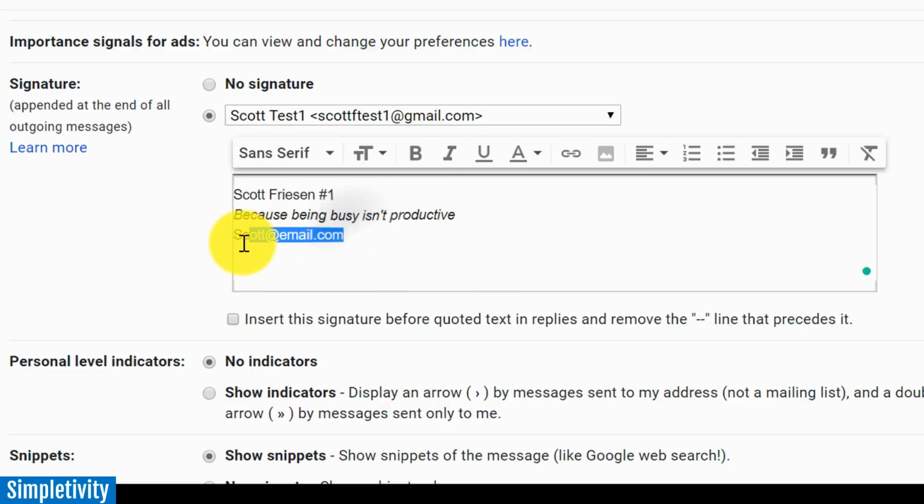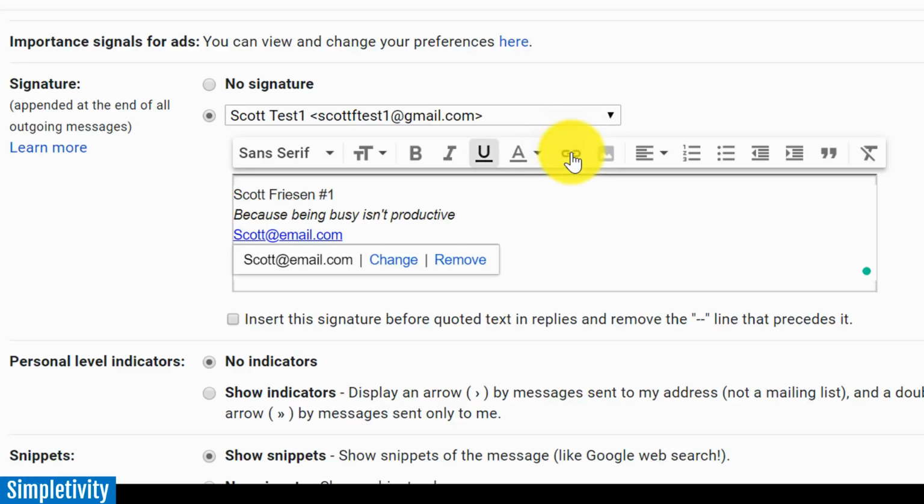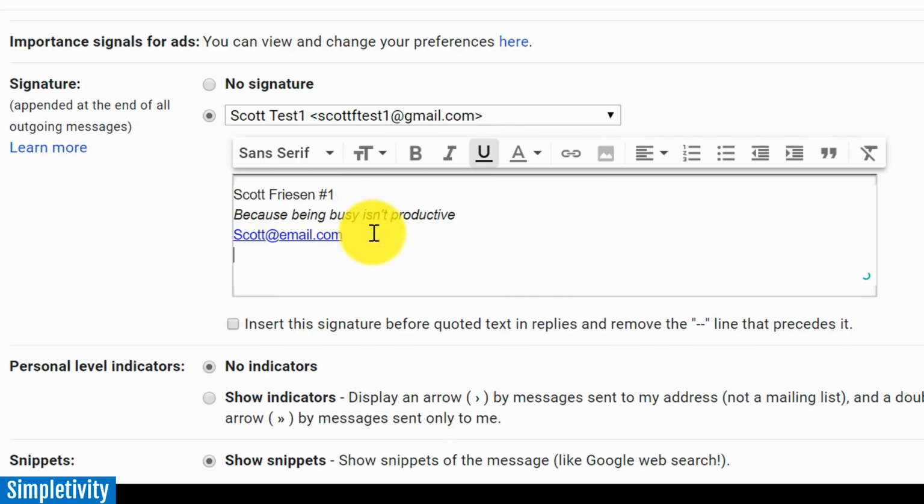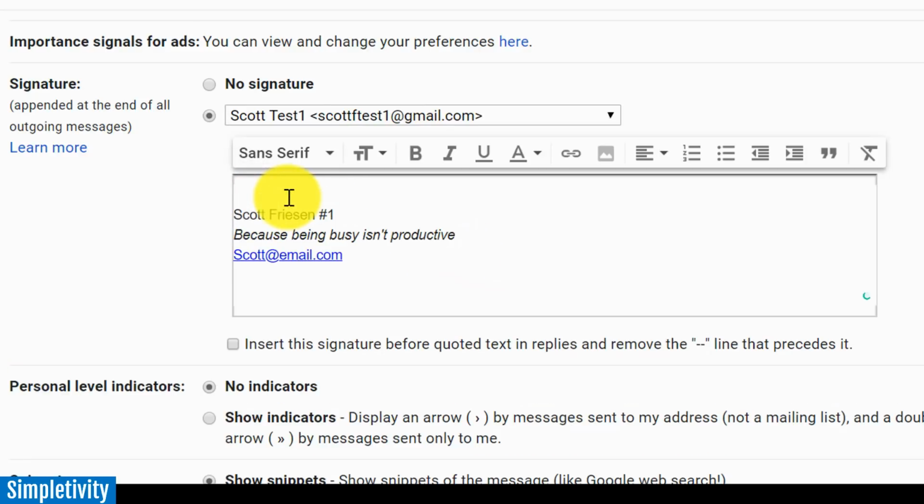Now, first things first is you need to select what you want to make linkable. In this case, I'm selecting this email address, and then I'm going to select the link icon here. Now, this is a clickable email address, and if I want to add a website or some other thing that is clickable, I can do so as well.